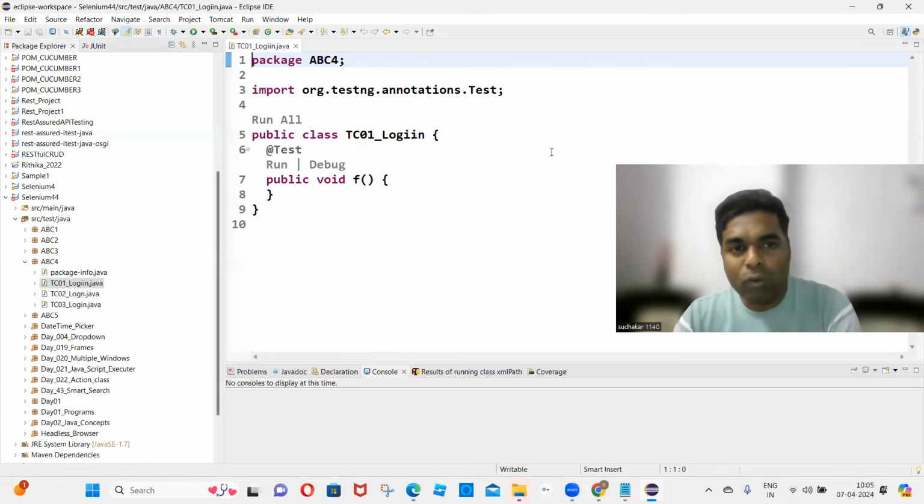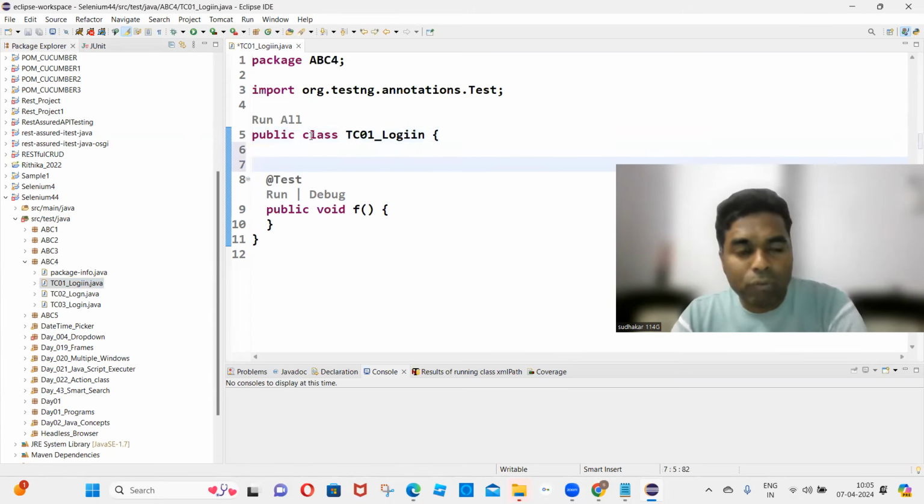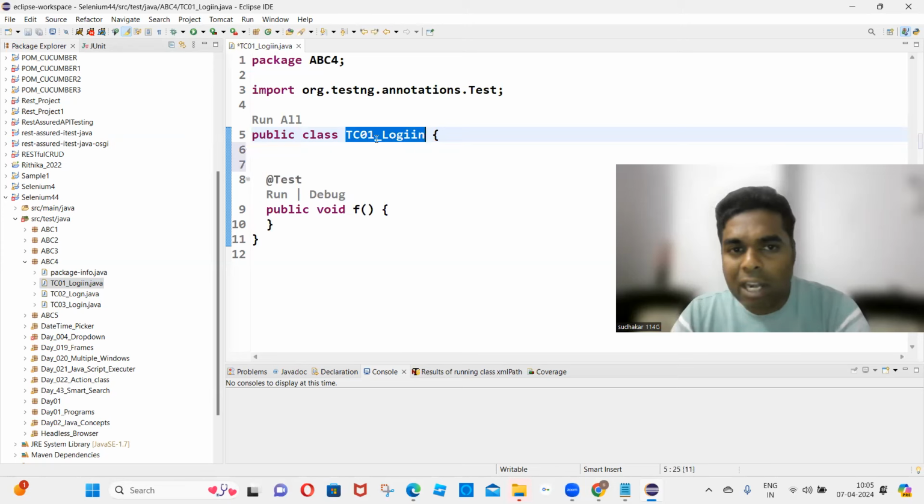Now let's understand what this is. This code was generated automatically by your Eclipse. The moment you create this tc01 login.java file, this content is generated automatically. Now we need to understand what this content is. Public class and class name. The class name is tc01 underscore login. Whatever file name has been created, with the same name only it has been generated.